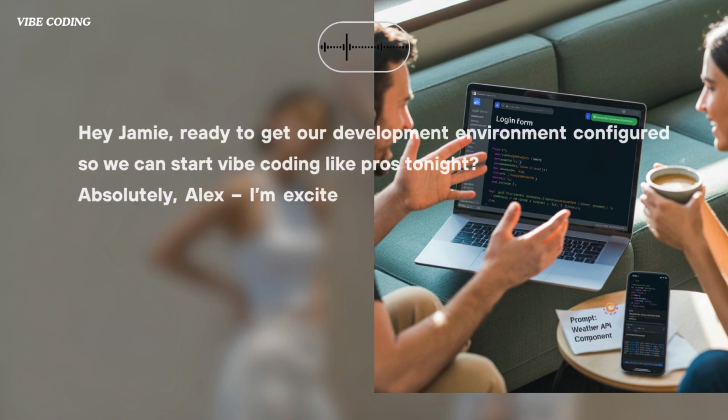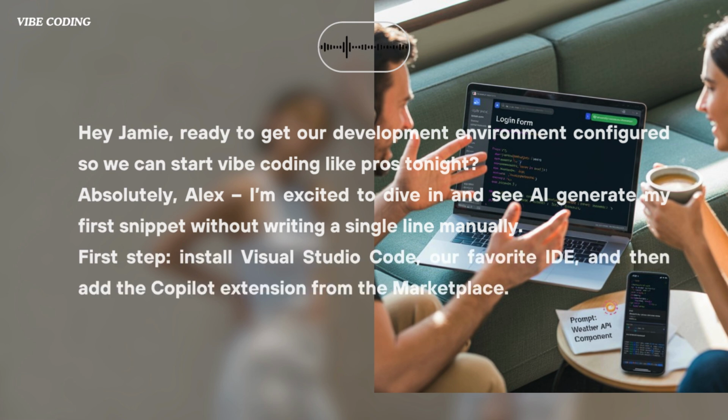Hey Jamie, ready to get our development environment configured so we can start vibe coding like pros tonight? Absolutely, Alex. I'm excited to dive in and see AI generate my first snippet without writing a single line manually. First step, install Visual Studio Code, our favorite IDE, and then add the Copilot extension from the marketplace.